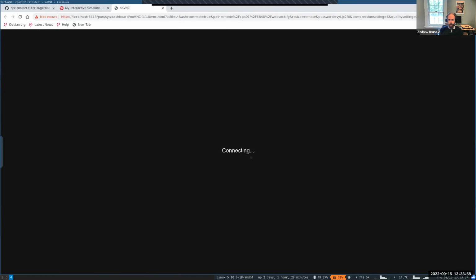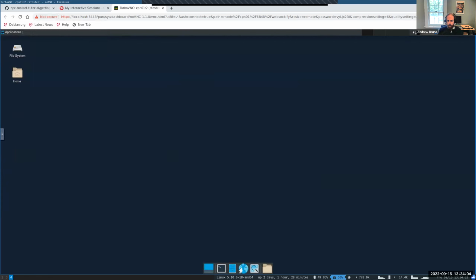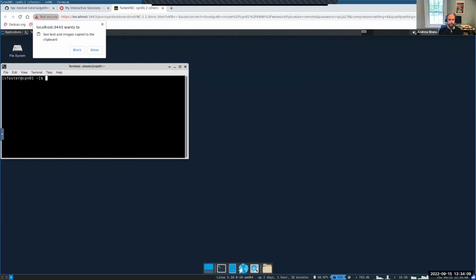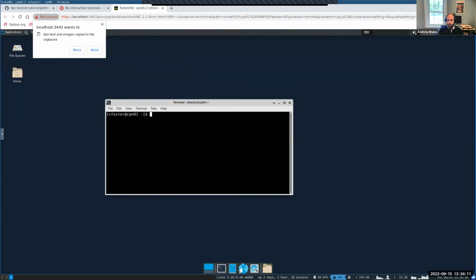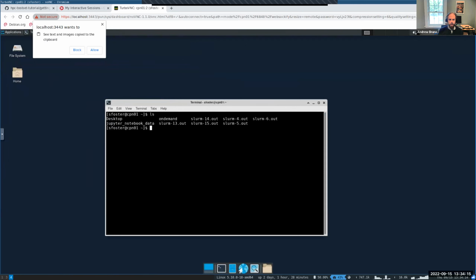So here, I'm in a web browser, and let's see here. Now I can open up, for example, an Xterm window. And I'm in a little GUI here.